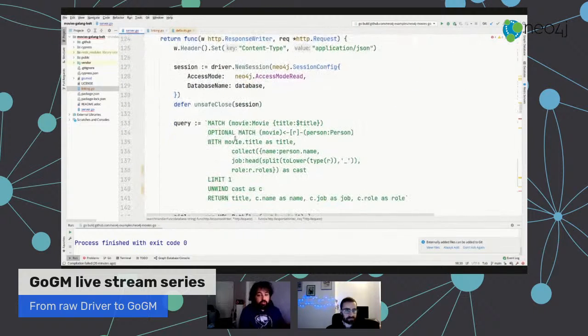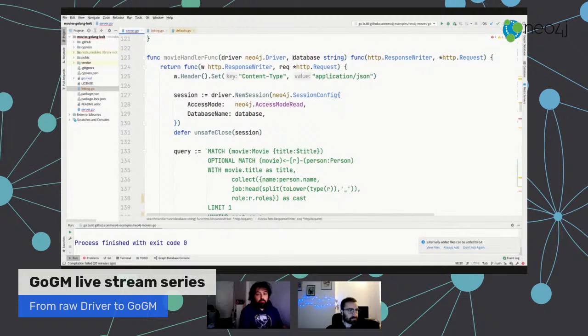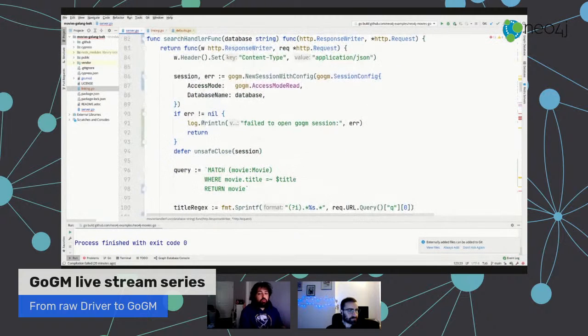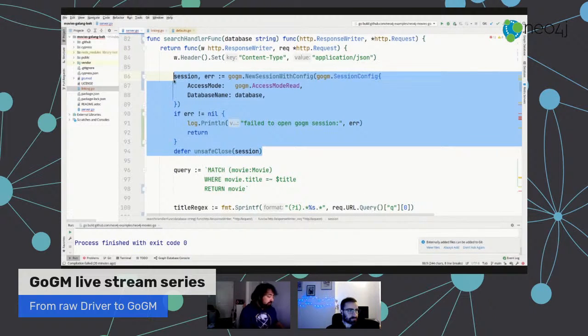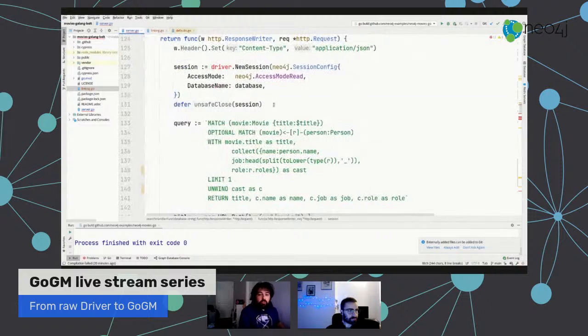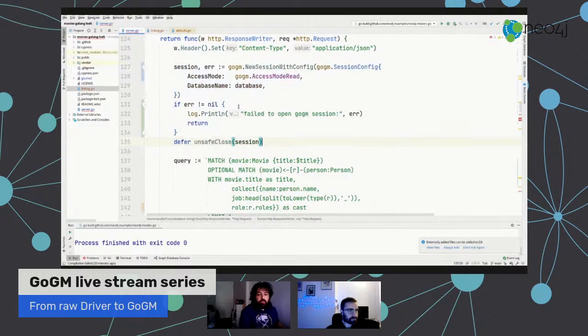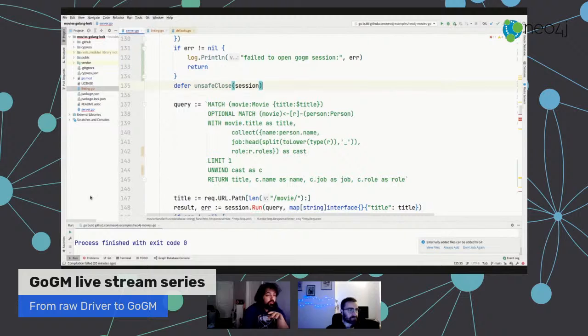So we'll do this function now. We'll remove the reference to driver. We will just grab this block of code from up here. Now we have to adjust this query a bit because it's not in line with what would work well with GoGM.